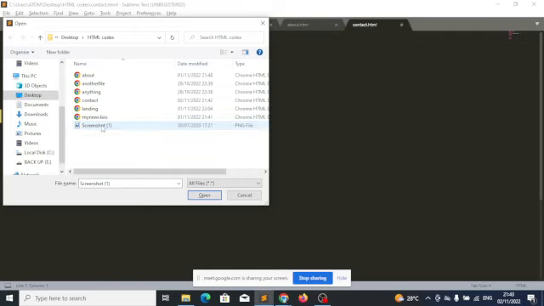So this is the image now. It's now at the same location as my code, my HTML file, contact.html. The image I want to display is at the same location as the file where my code is.